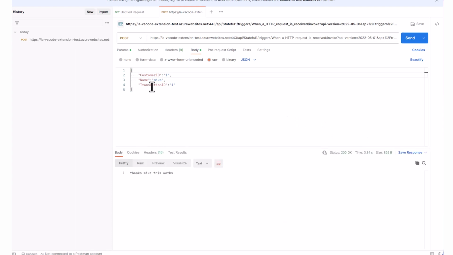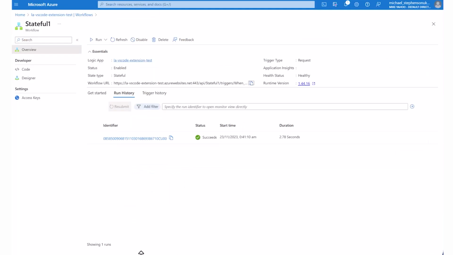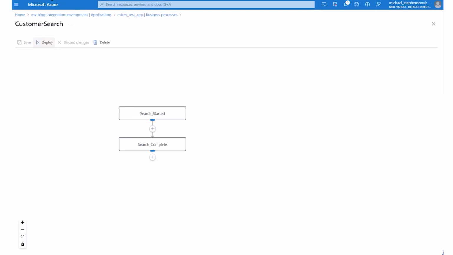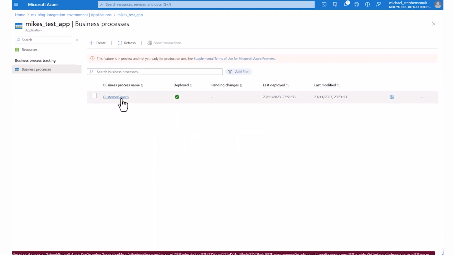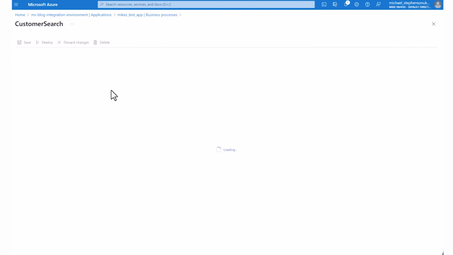Thanks, Mike, this works. So if we go to transaction 2, and another one for Luciano. You can see we get our response here. If we go over to customer search, we've got our business process. So that would be the designer.